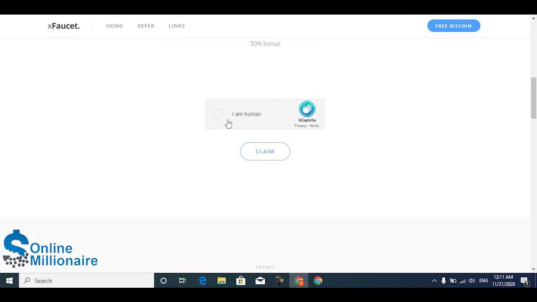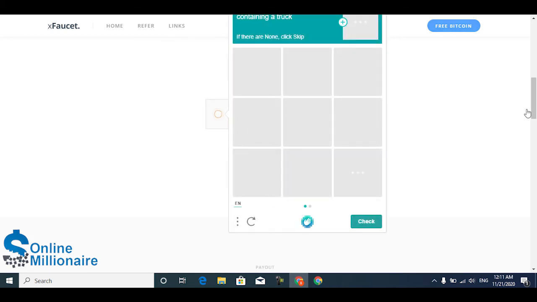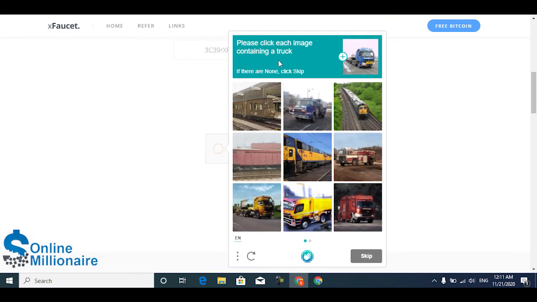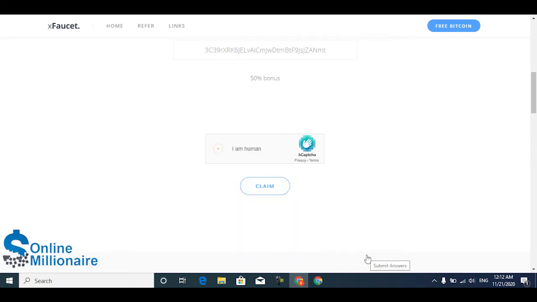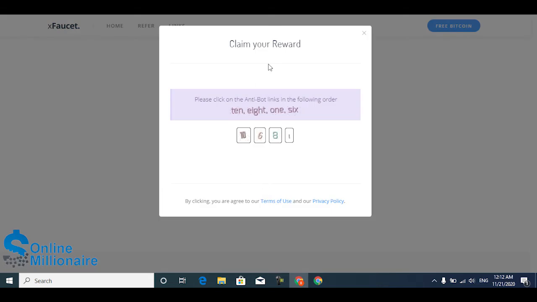Just come here and solve this letter captcha. This is very easy, just solve the captcha and you can earn. This one asks you to select the tracks. Just select all of the tracks like this, then click check and click claim.